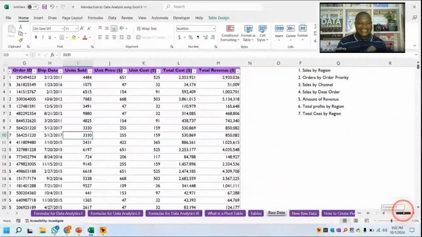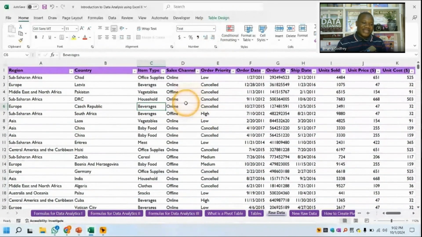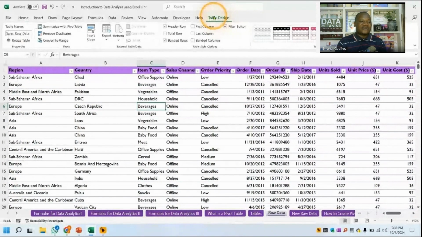Okay, now the first thing, once you get that block of data, convert it into a table. I've already converted mine into a table. You can see when I click in, it gives me the table design contextual tab, and I've called it sales underscore row underscore data. Now we're gonna be using this data to build pivot tables without writing any single formula.